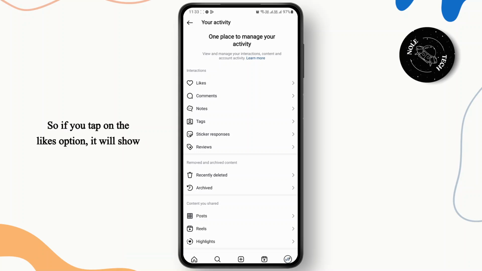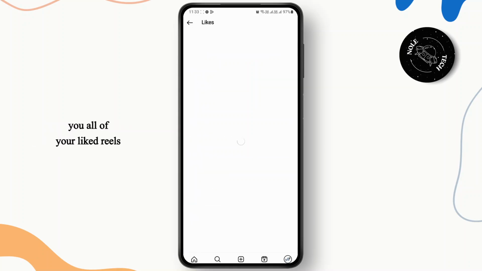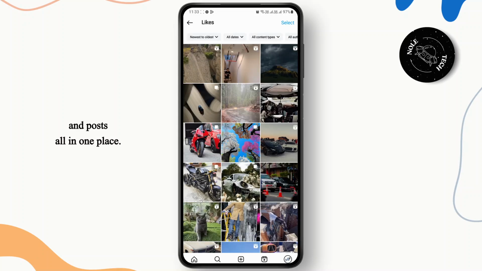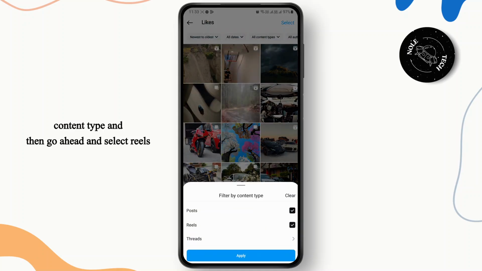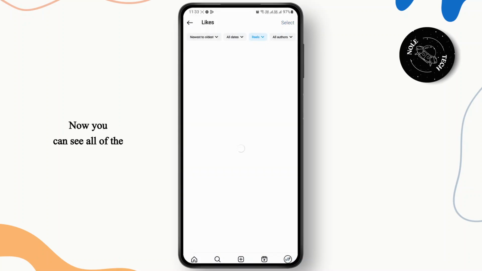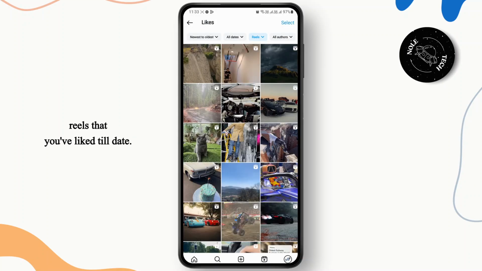So if you tap on the likes option, it will show you all of your liked reels and posts all in one place. You can even filter it out by tapping on the content type and then go ahead and select reels and uncheck anything else. Now tap on apply. Now you can see all of the reels that you've liked till date.